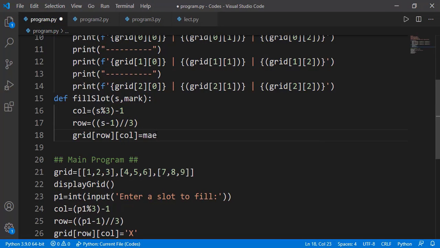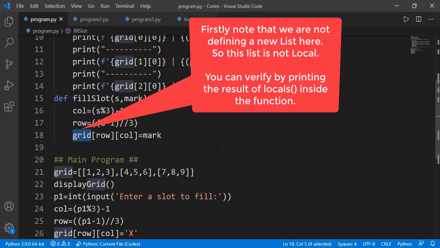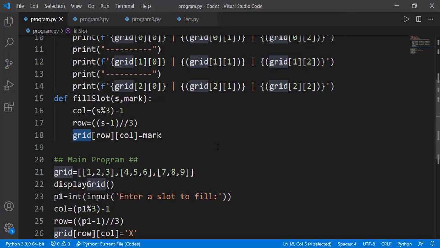And instead of x, I will specify that as a second input argument, mark. Now just as a side note, do you think this function can update the variable of the main program? We studied in the last lesson that if a variable is not a local variable inside a function, then it will be taken from the global domain, which is the main program scope, but we cannot update that.